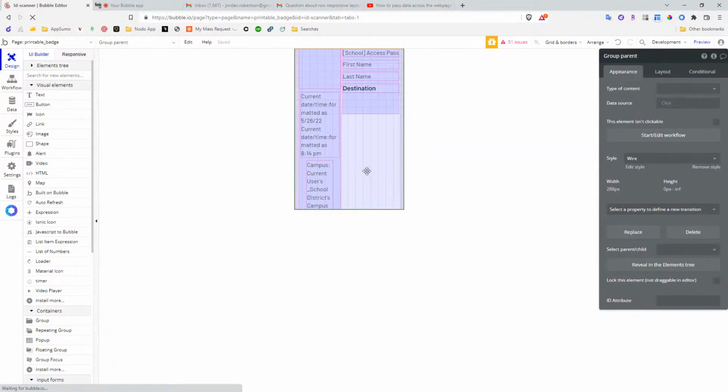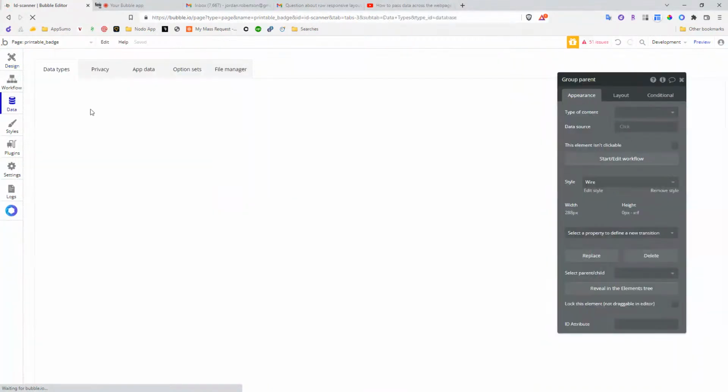Or I don't know. It's a very vague question, but I'm trying to figure out what's the best way for all this to work together. So are you storing the visit in your database? Yes, so I've got my data type.